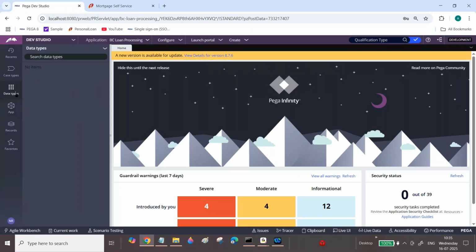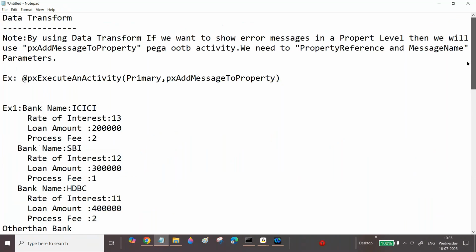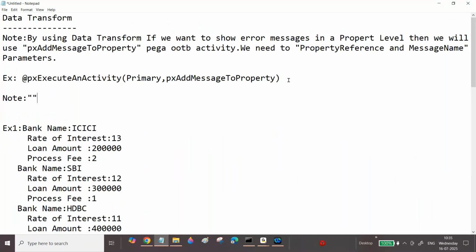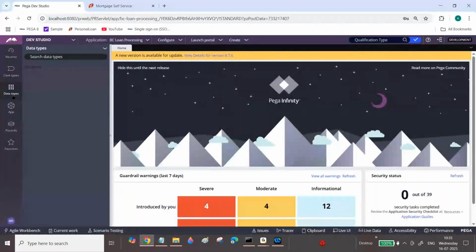Now see here. Today's class we are discussing data type. Data type will act as a class. Data type will act as a table. Remember this point, now I'm going to write: data type will act as a class. We can use data type as a class or database table. Remember this point. Today's class, I'm using data type as a class.